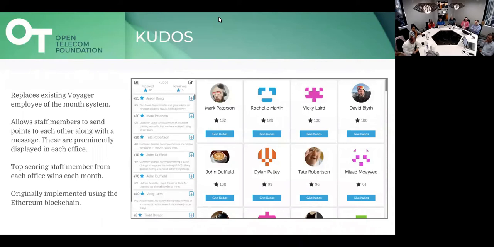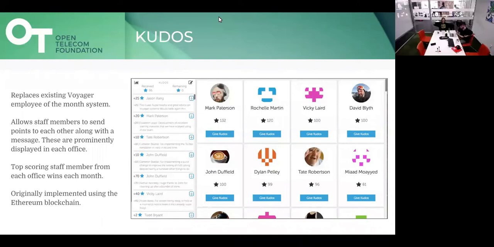Yeah, so on that note, I implemented it entirely in the Ethereum blockchain, and it was just so slow. It was so impractical. There was no way. It would have been so expensive, literally. It would have been more expensive than the actual employee of the month system payout just to maintain the system. It was stupid.